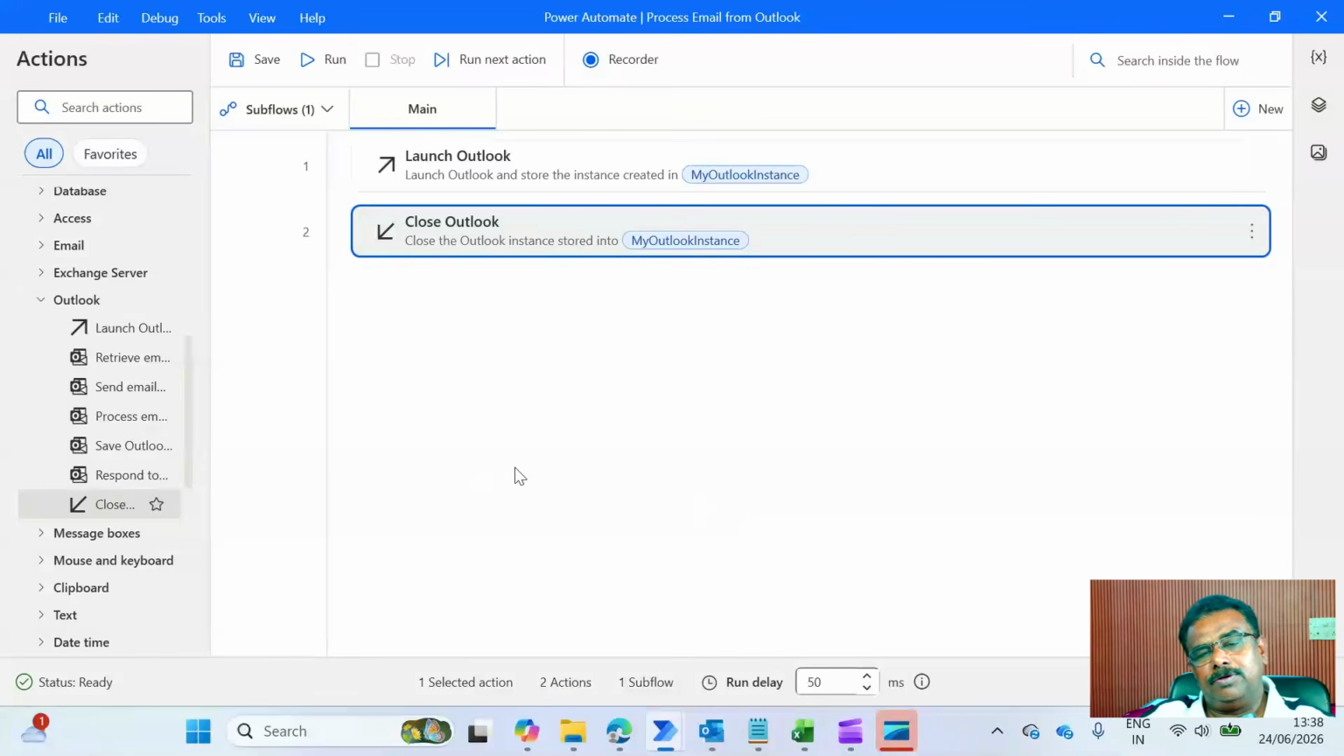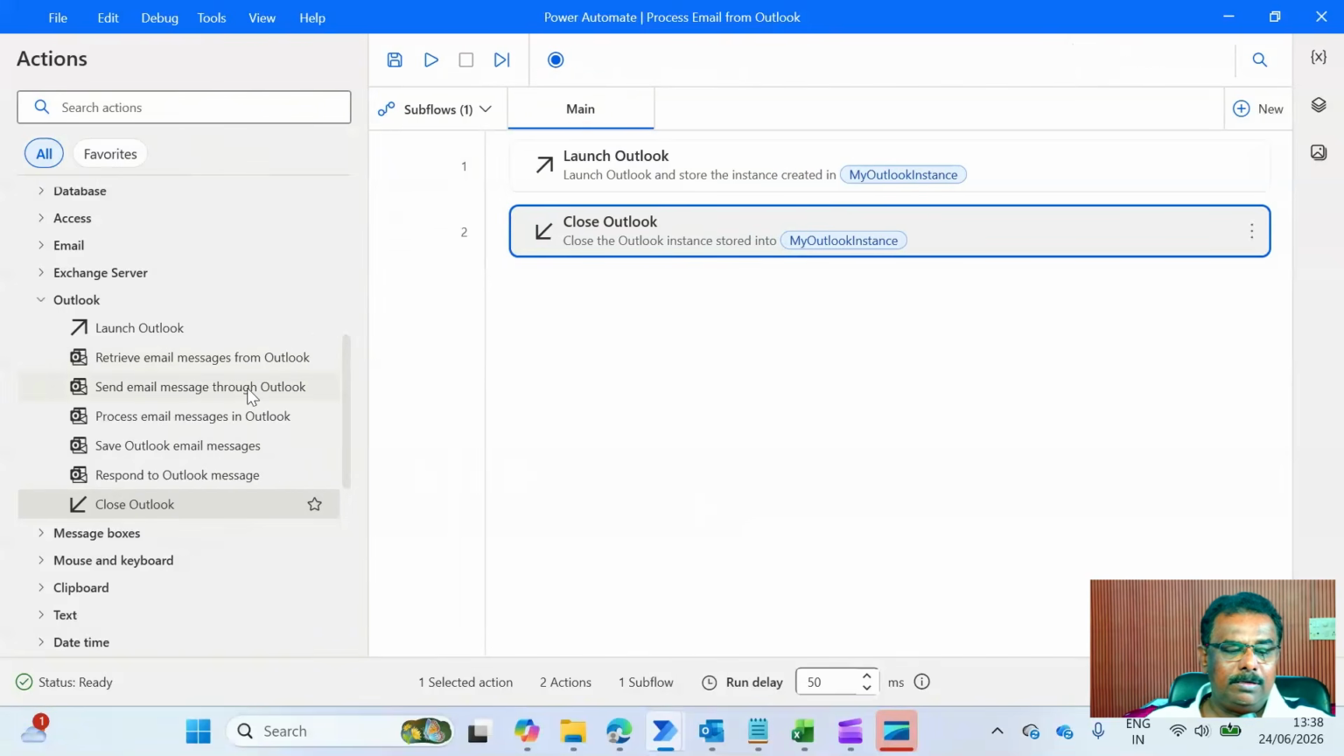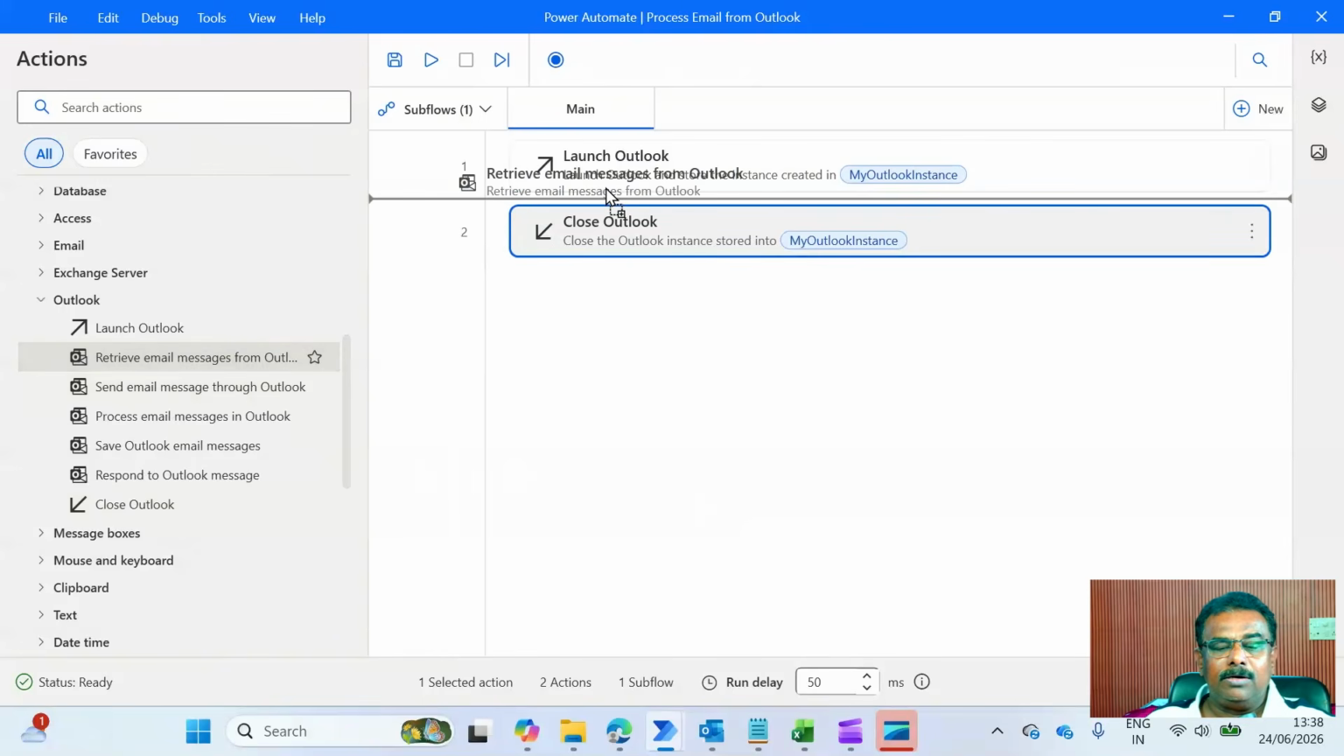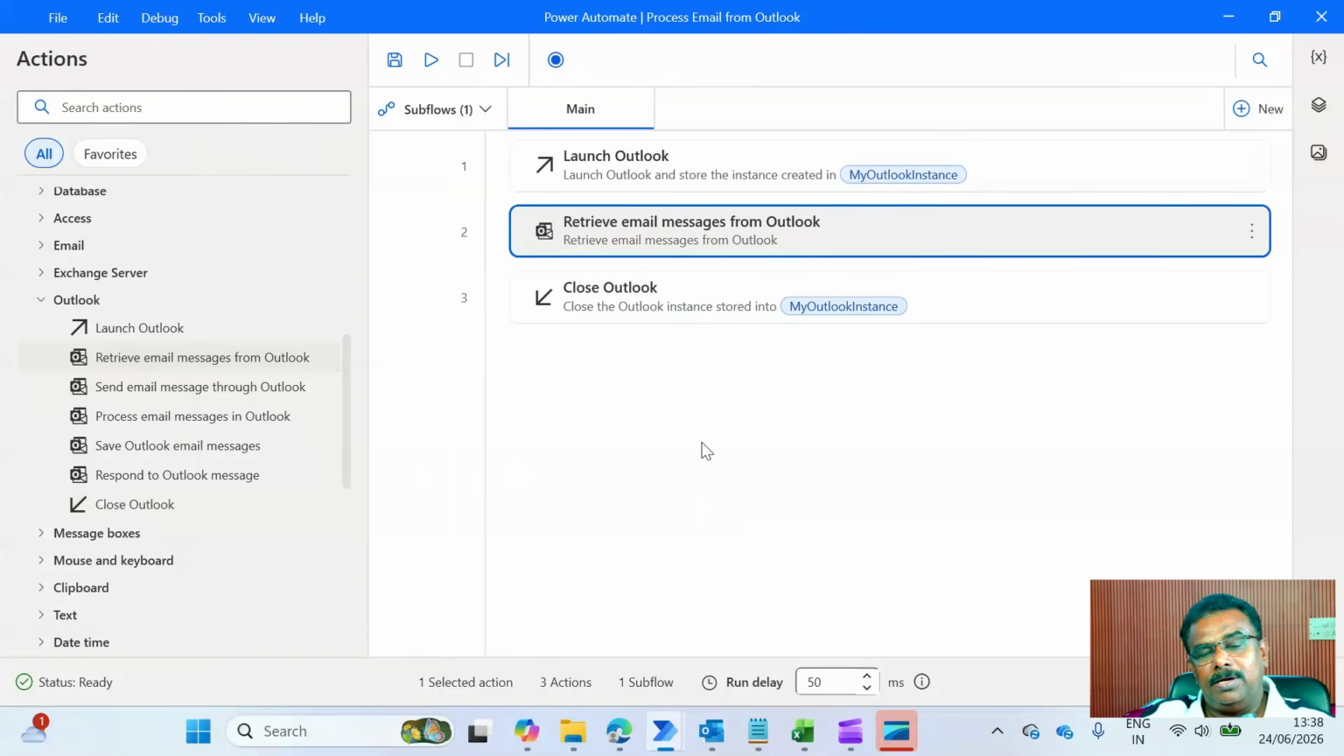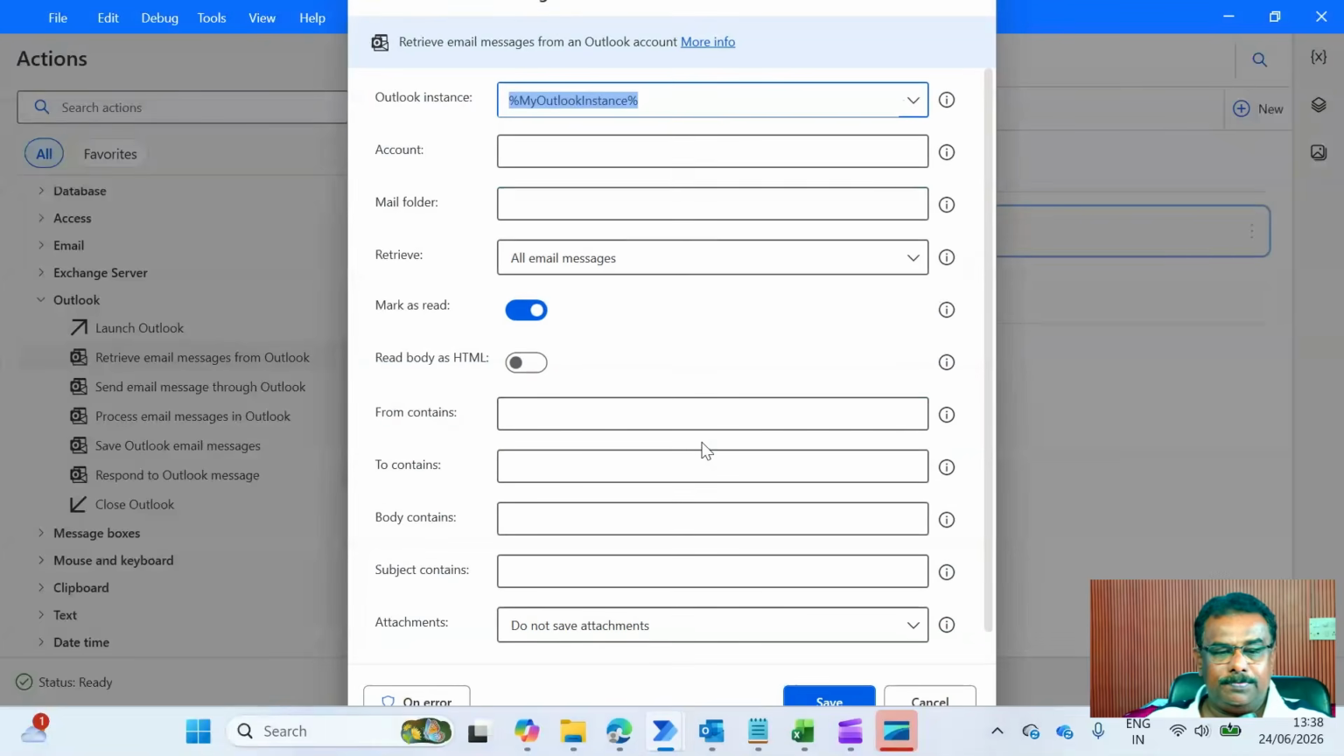The first step we are going to do is retrieve the emails. For that, we have an action called retrieve email messages from Outlook. I'm dragging and dropping between my launch and close. My retrieve email message from Outlook has multiple fields. Let us go one by one.